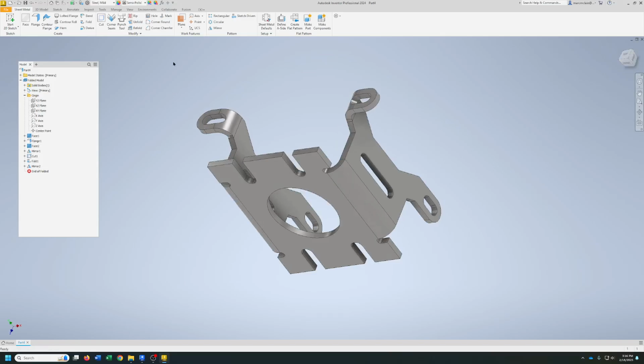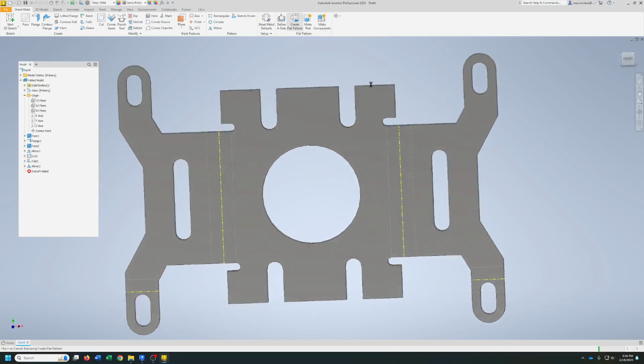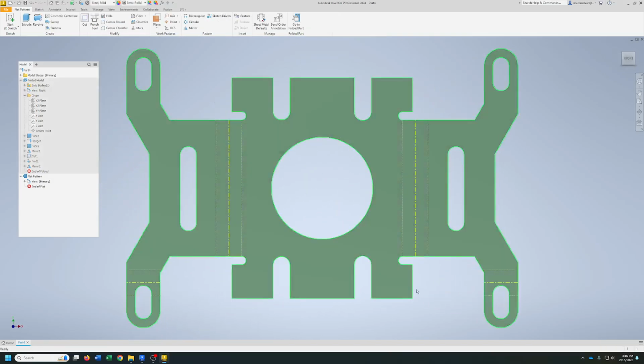Now, we want to do a flat pattern. So you're just going to hit this, and there's your flat pattern. See how you've got the bend lines here and here? Go back to fold apart.